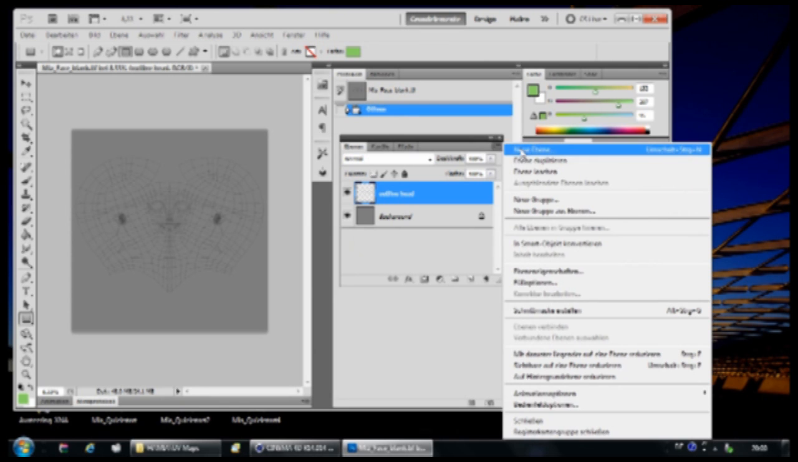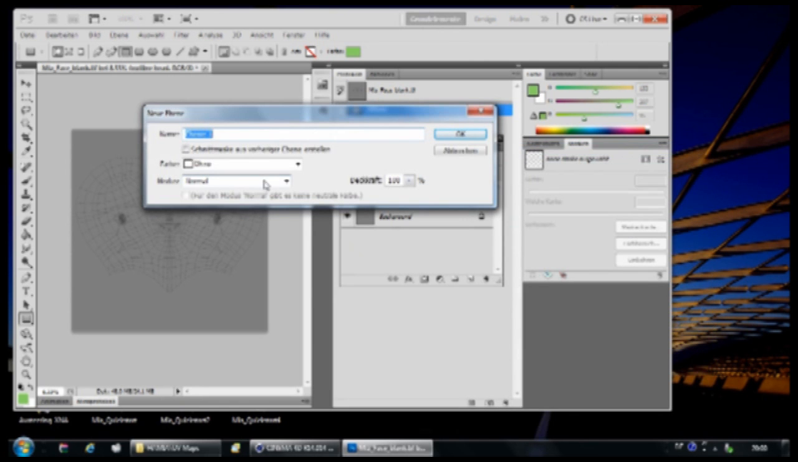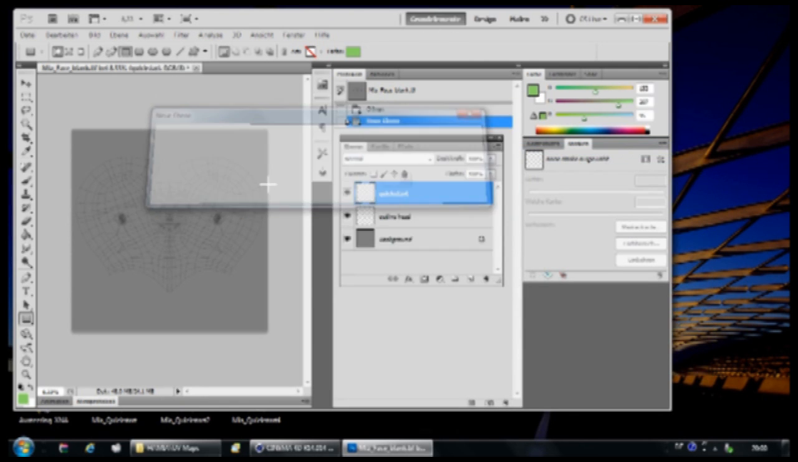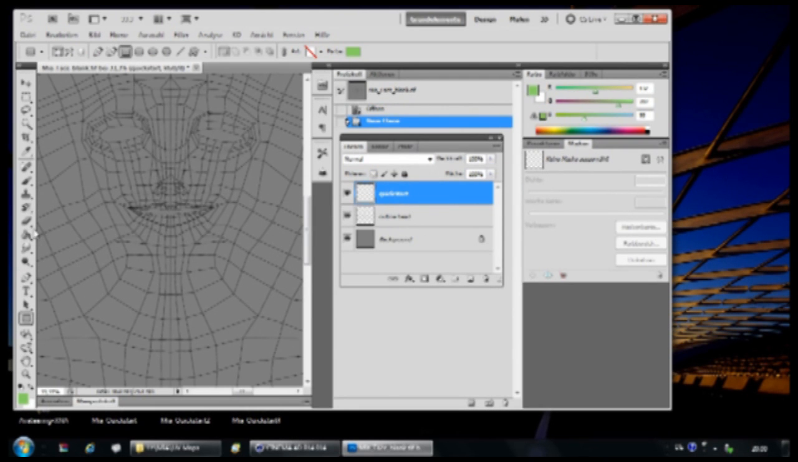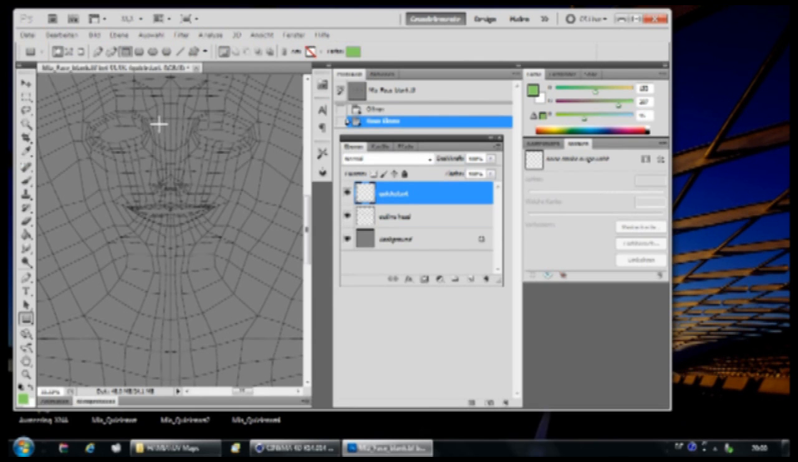We recommend that you use a new layer. I'm just going to call this Quickstart to modify the UV map. And these lines actually show you the direction that polygons go to. So it's better if you always draw along those lines to avoid maybe weird mapping of the texture.